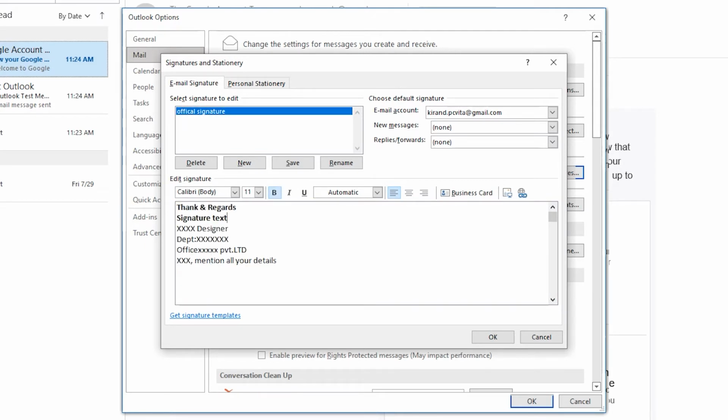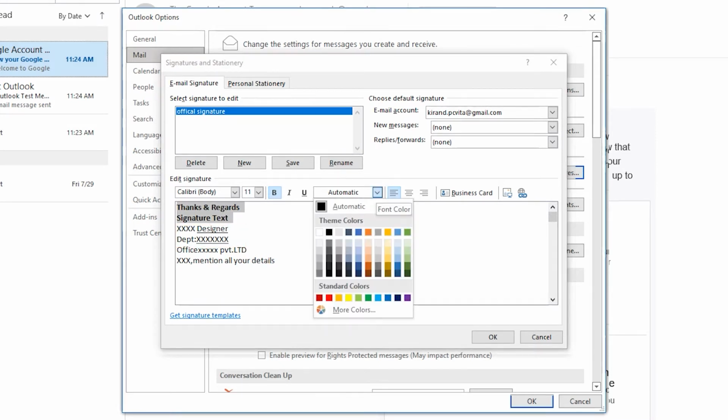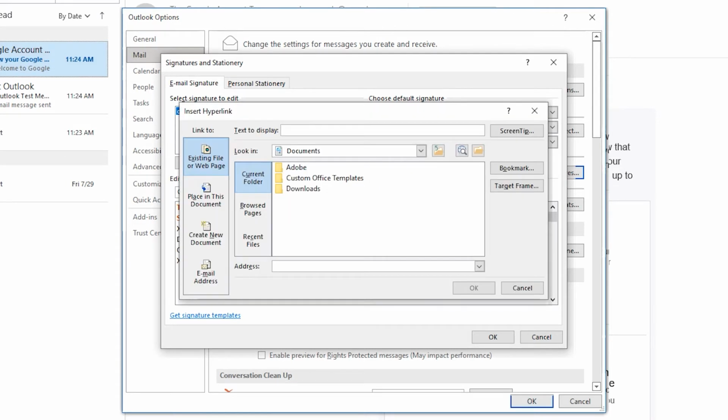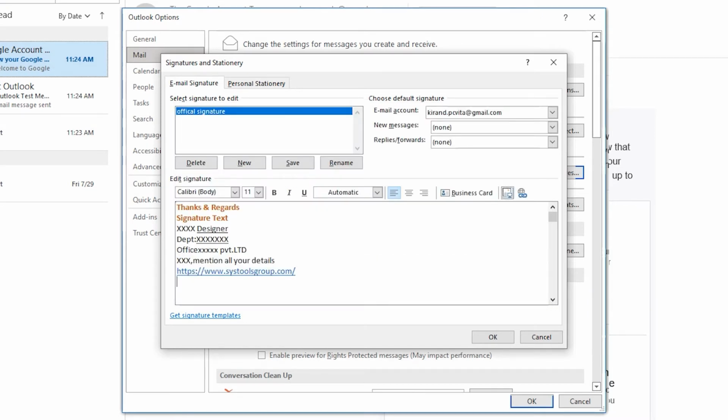Do the formatting, like adding some bold, italic and underlining the text. And you can even change the color of the particular text that you selected. You can even type a link. If the link is right, it automatically converts into a hyperlink.